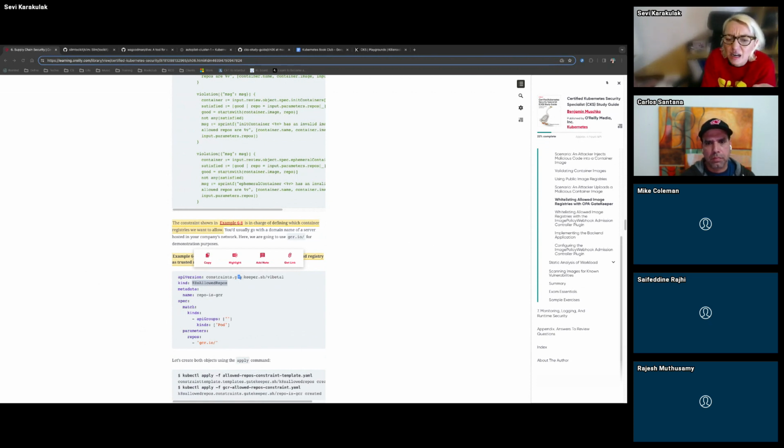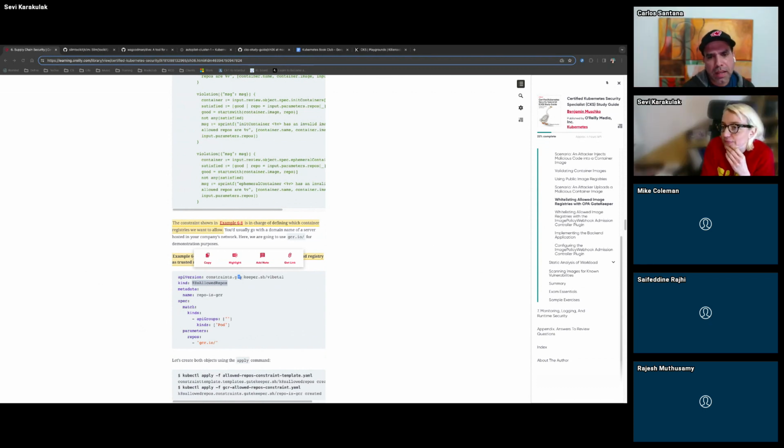But actually, if I move this one, would this work? If you move also the match specification here, or if I changed it to a different kind, like if I did this. Oh, so this kind is a thing in GateKeeper.